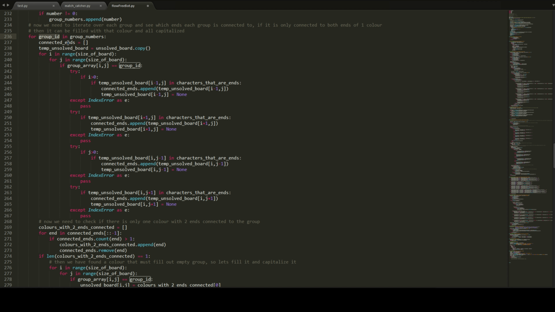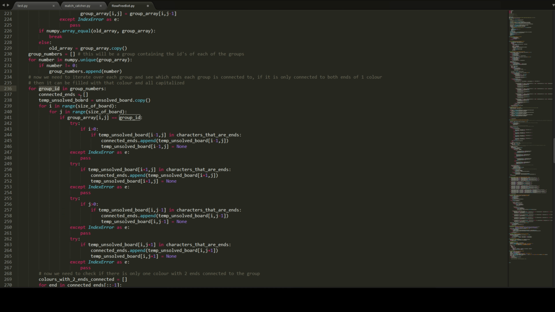This is the main bulk of what's going to happen now, the cleverness of it. For each group, it has a connected ends list, and it creates a temporary unsolved board. The unsolved board is our version of the board that is the most solved so far, but still unsolved. We don't want to tamper with that until we know what we're doing, so we'll create a temporary one that we can tamper with. Connected ends is going to be our list of what coloured ends are attached to our groups.